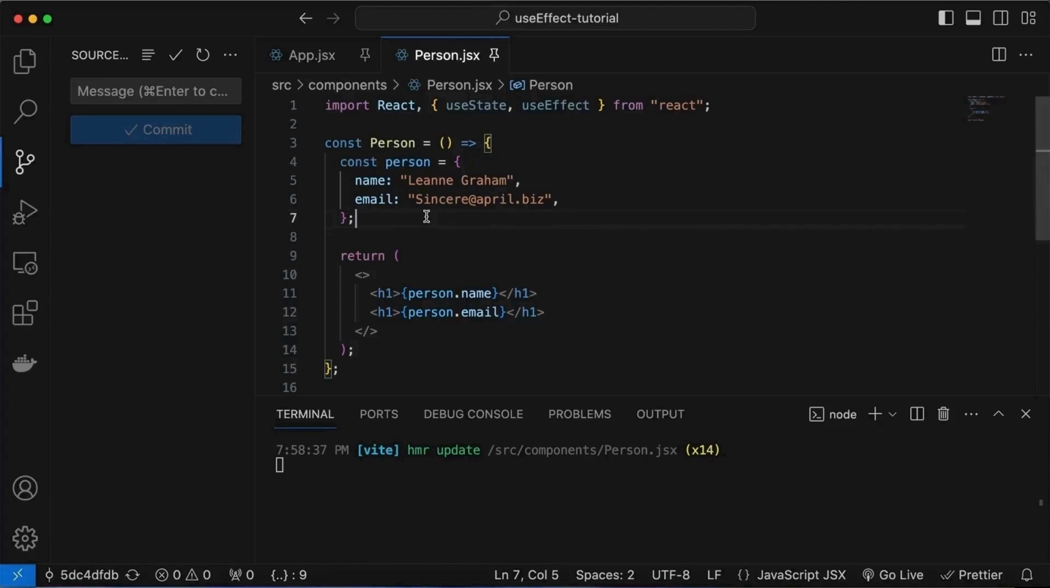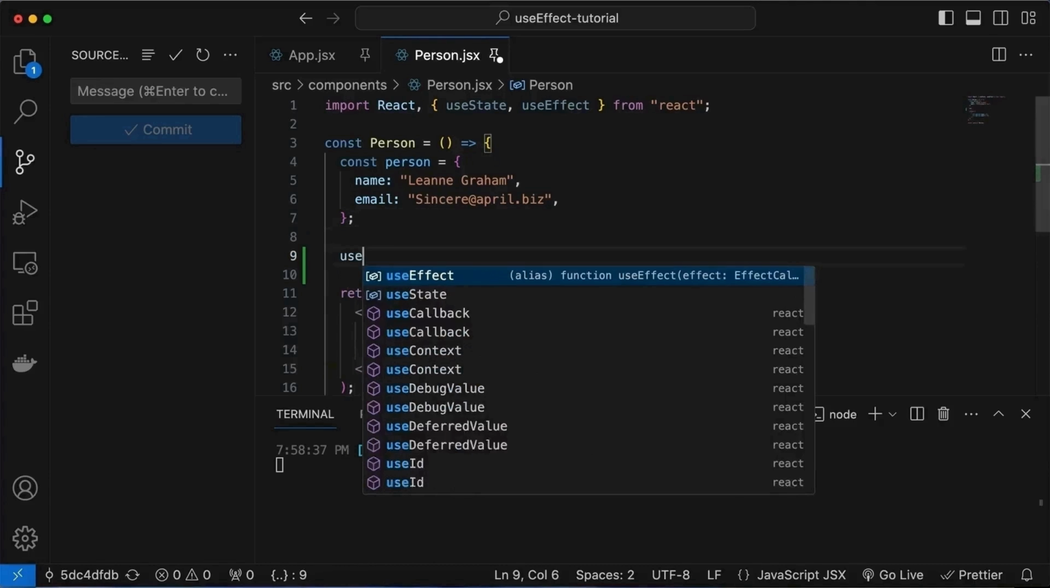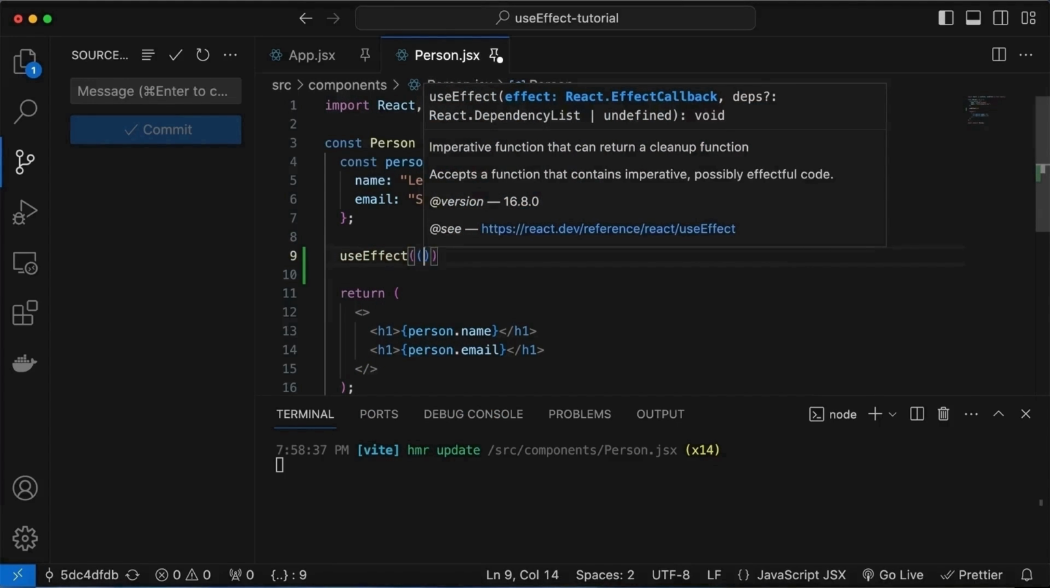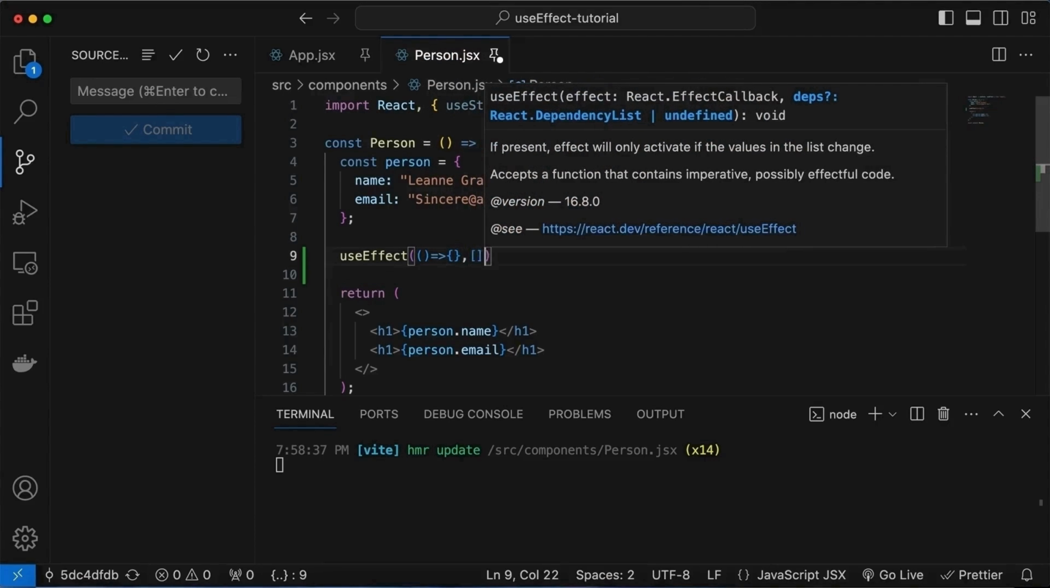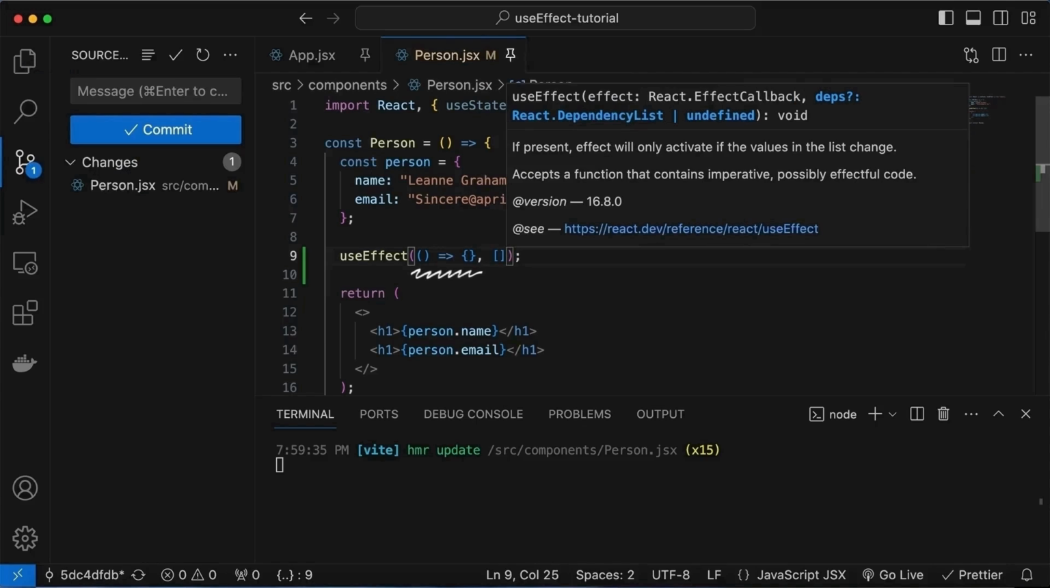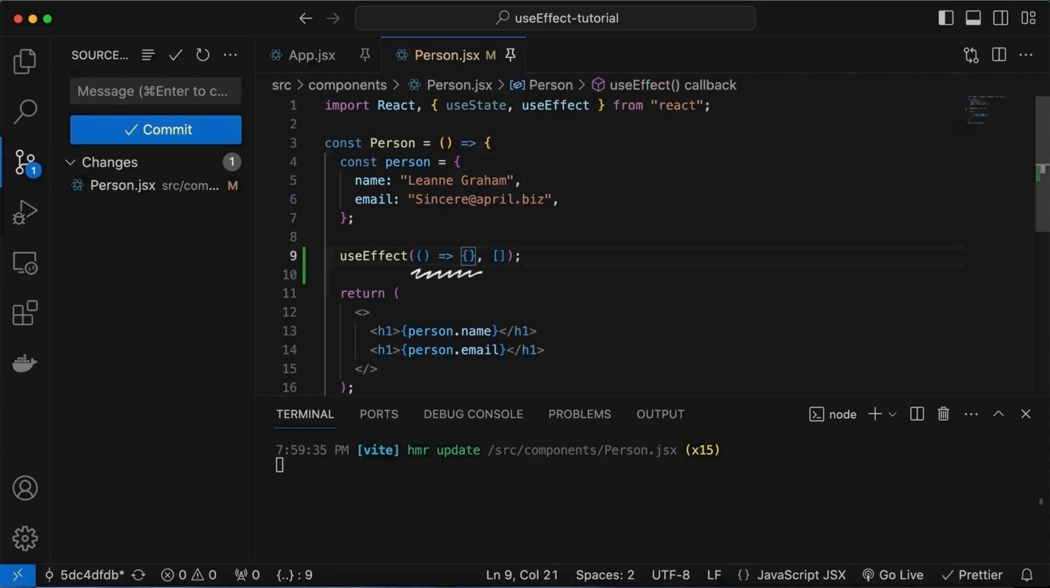Now the biggest question is where to call the backend API from the front-end code. Well, that's where the useEffect hook comes into play. We call this hook at the top of the person component and provide two arguments as its inputs. The first argument is a function. We call it the effect function. The second argument is an array, and we call it the dependency array.